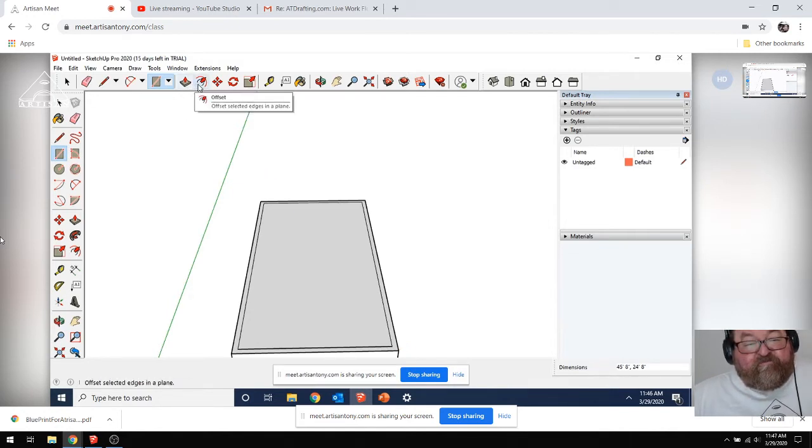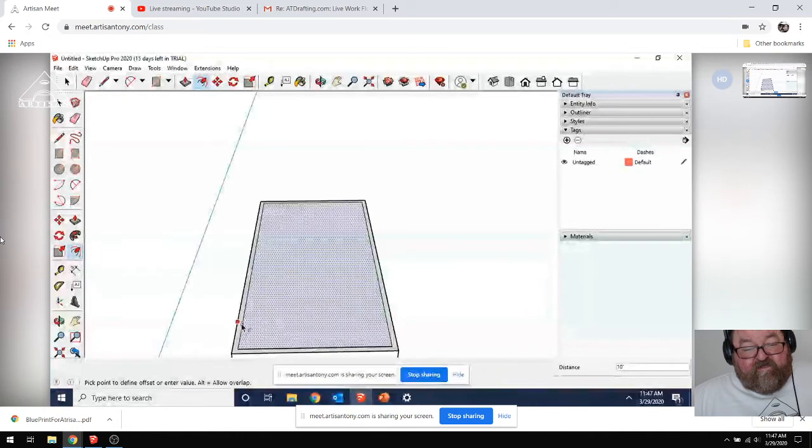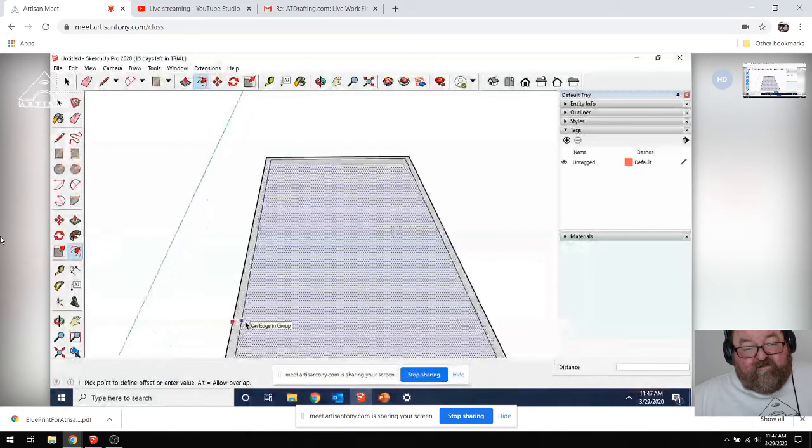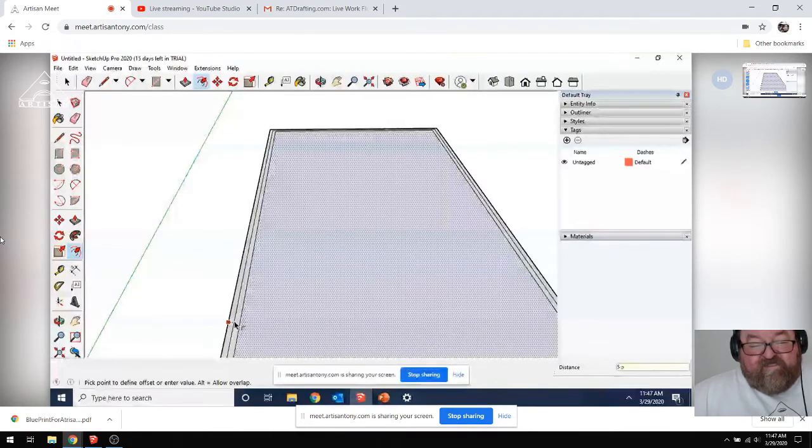Right. You said five from the outer edge. Zoom in a little bit more so you can get it. There you go. And it doesn't really matter, because you can still type the amount in. 5.5 is what a 2x6 is.